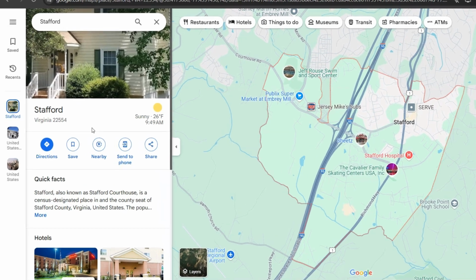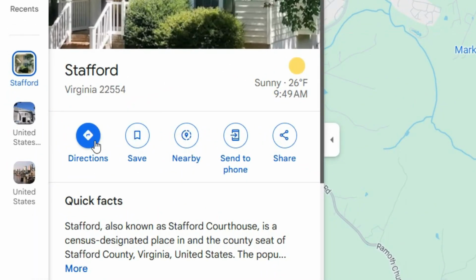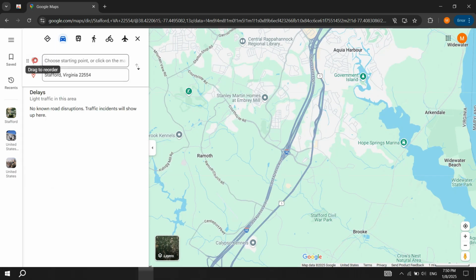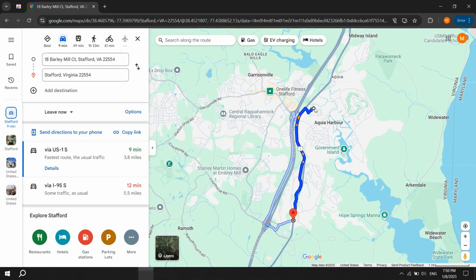Once you find the location, click on Directions at the top of the sidebar. Next, choose your method of travel and set a starting point. You can either type it in the search box or select it directly on the map. Google Maps will then suggest the shortest viable route.